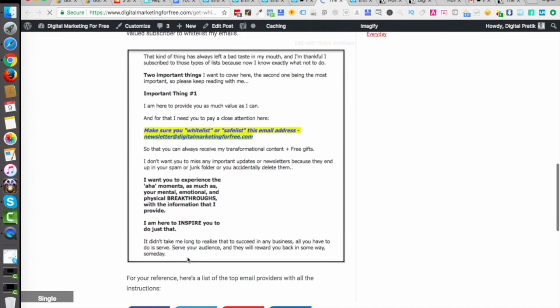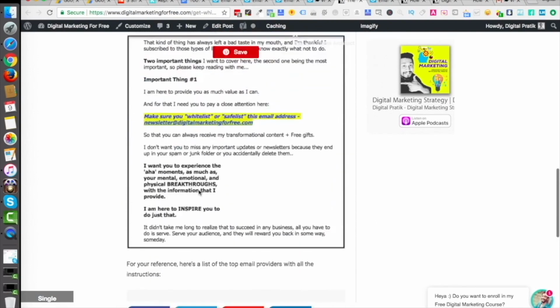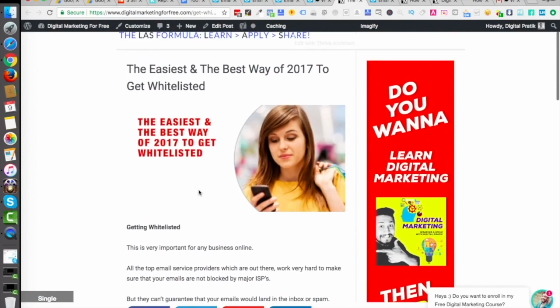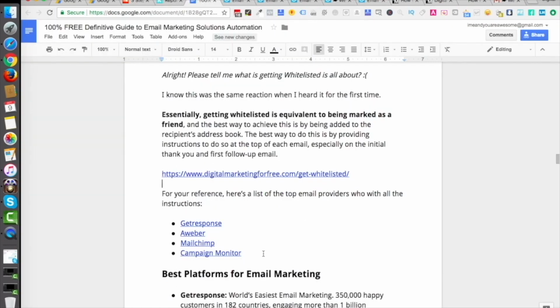So I'm providing value at each and every single step, guys, irrespective of whether it's required at that point in time or not. That is what I do every single point in time. Try to provide as much value as you can, and definitely you will succeed with your brand. So that is what whitelisting is, and that is how you can get whitelisted.